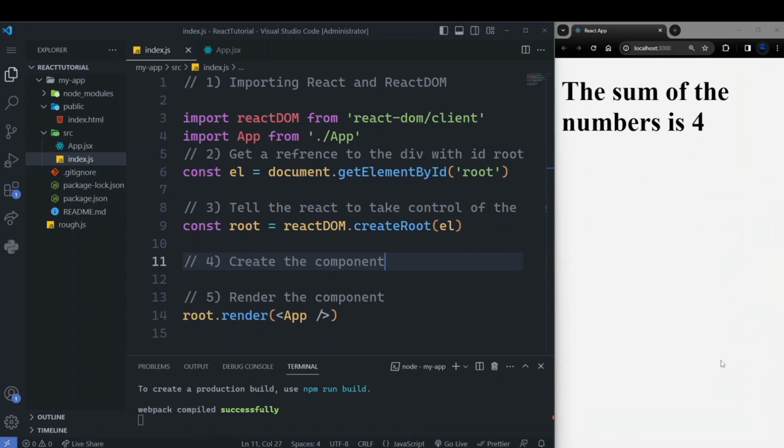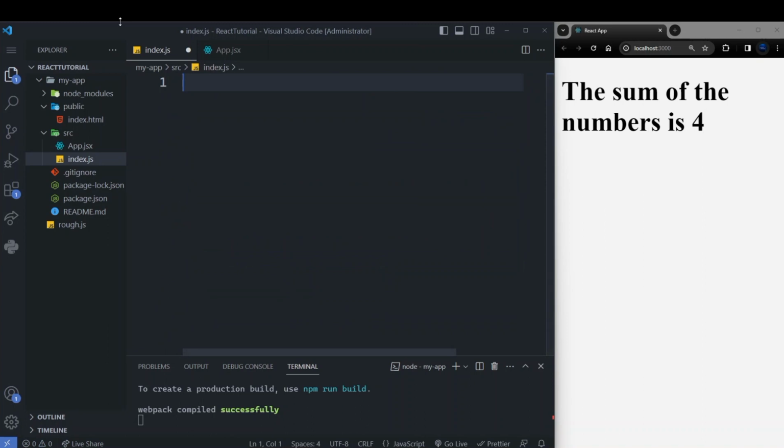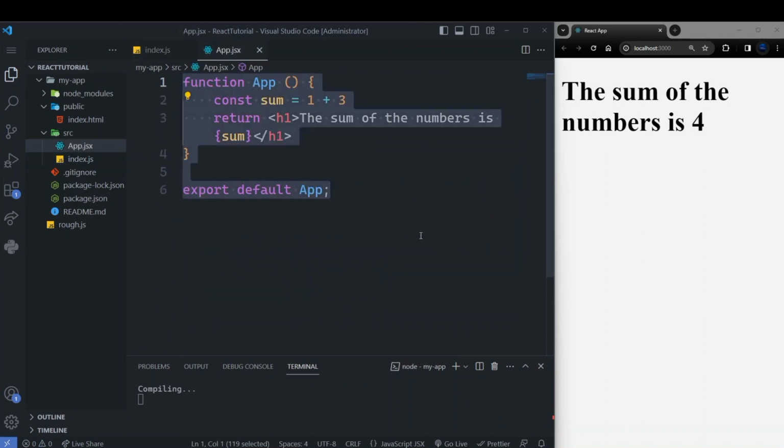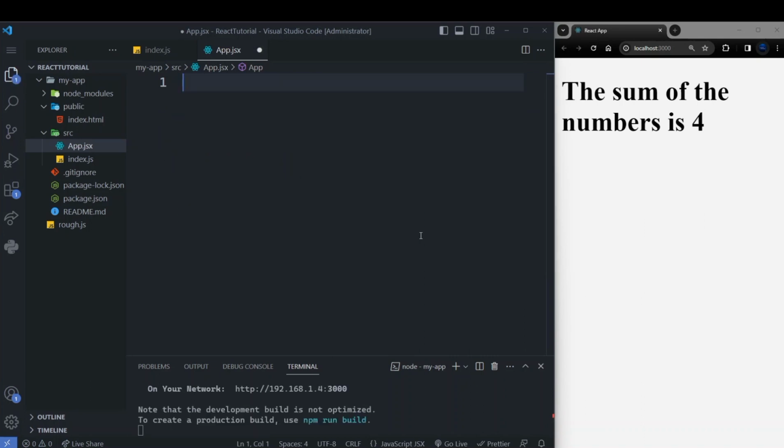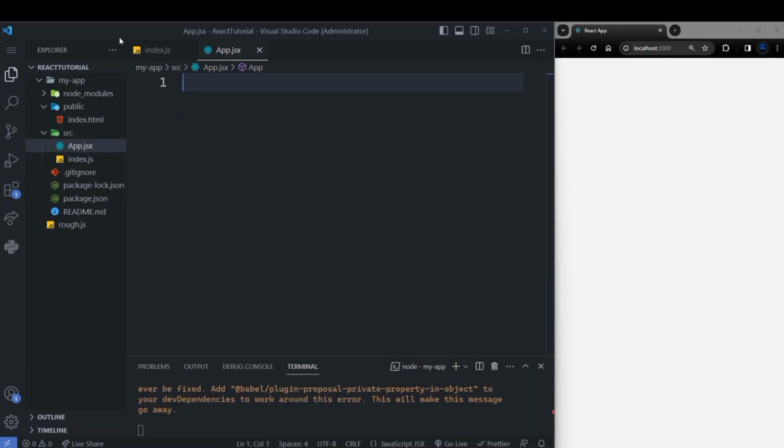This is lecture number 9 of our React Mastery course. In this lecture, we will start working on our project number one. So let's do it. First of all, we will delete all the previous stuff from our index.js, and then we will delete all the stuff in our app.js. And now we will start from scratch.